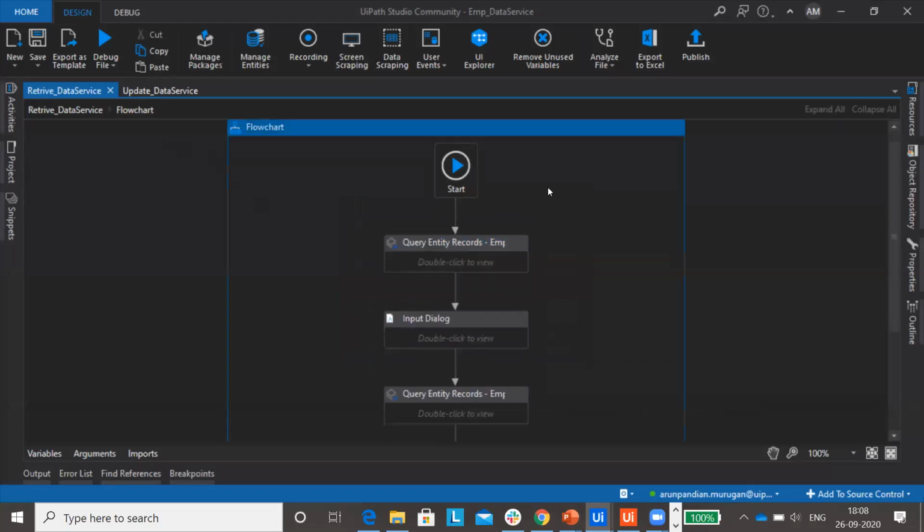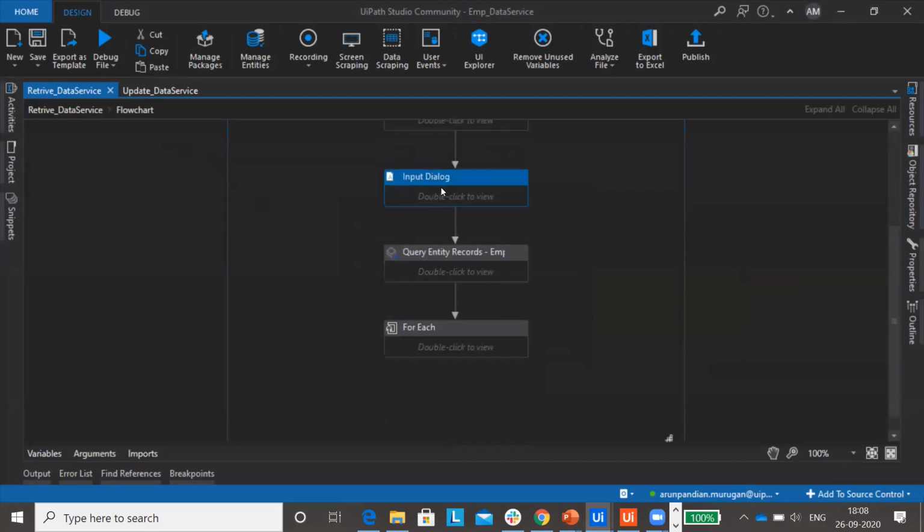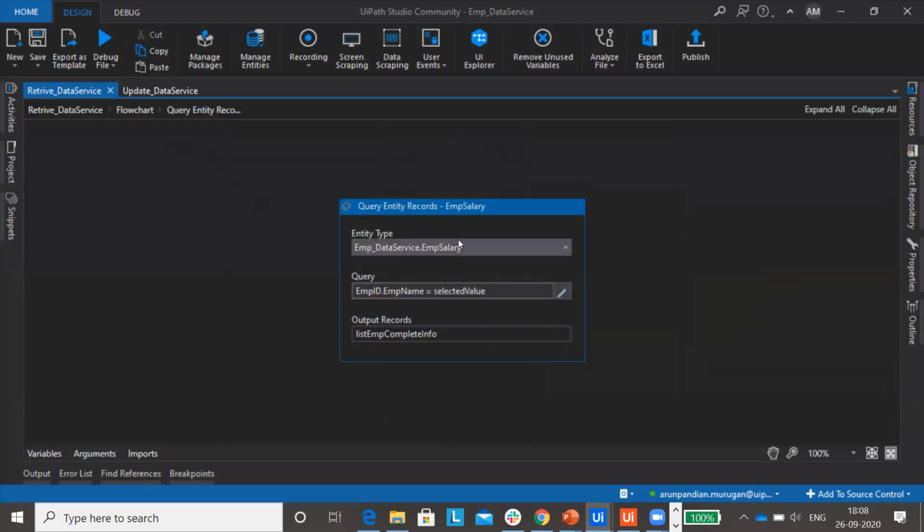That's it. And you'll get a pop-up with the name list. Whatever name you want to select, you can just select it. Once you have specified the name, what we want to fetch, then you will understand how the relationship works.